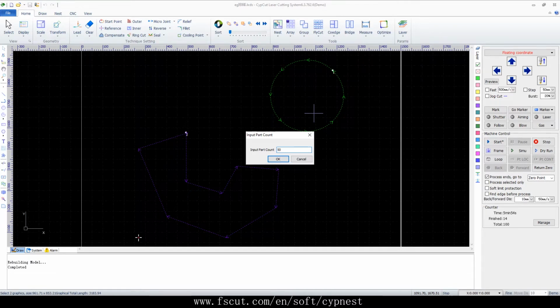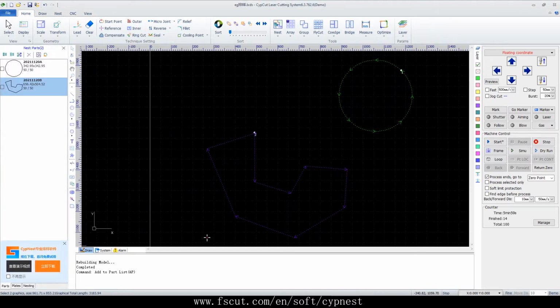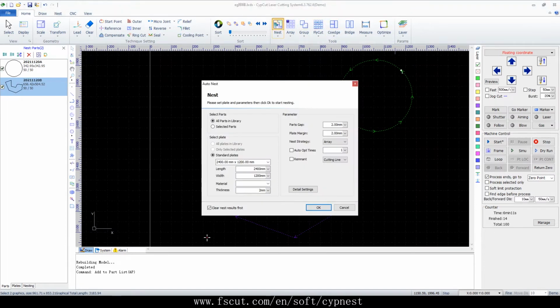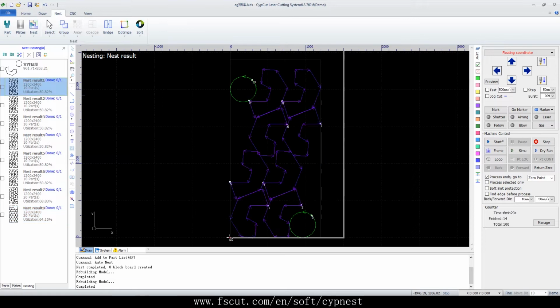Select the parts, and we choose the nest. Set up the parameters and then OK. We will get the nesting result. But please note that this nest function in Cypcut is just at a basic level, so it supports only 50 kinds of parts and the results of 20 plates at most.